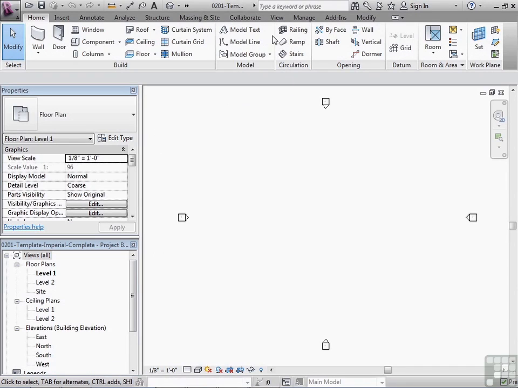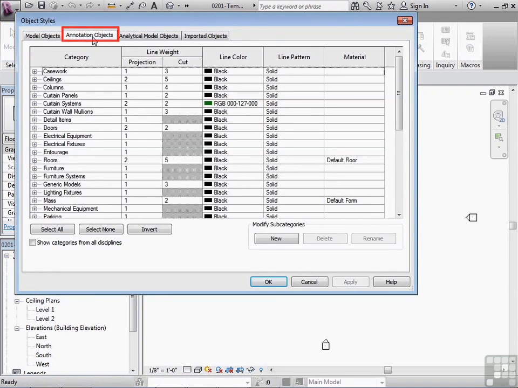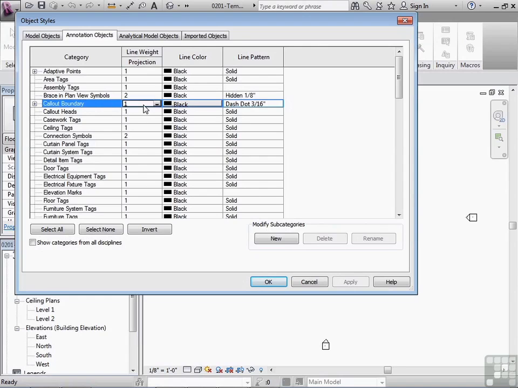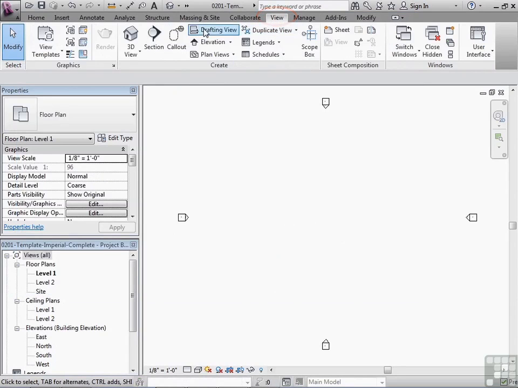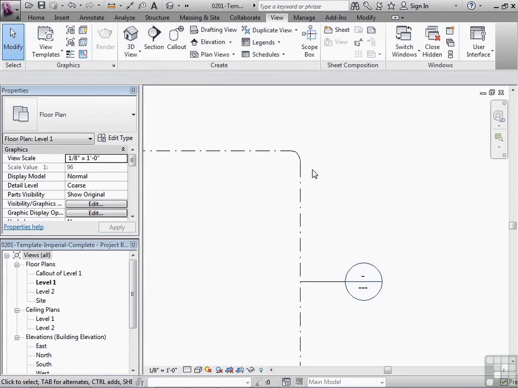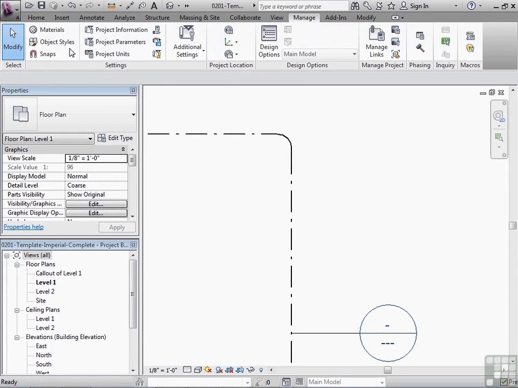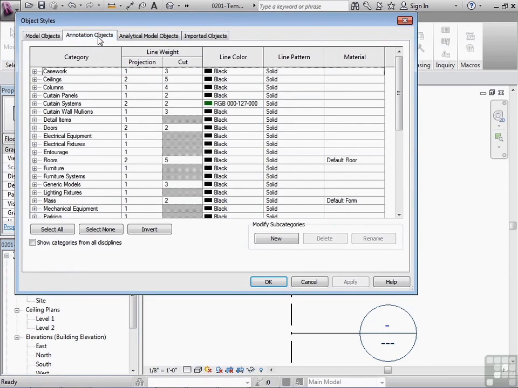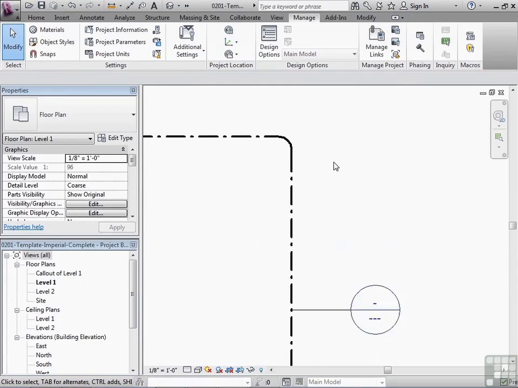Okay, so we're still in this template file. Let's do a couple little things. We're going to go to Manage, and we're going to go to Object Styles, and we're going to go over to Annotation Objects, Callout Boundary, and let's just make that a 4. We'll make a little sample view callout just to confirm that we like that, maybe zoom in. Not very heavy. We might want to make that just a touch heavier. Let's go to Manage, Object Styles, Annotation Objects. Let's just go maybe to a 6. Okay, that's good and heavy.